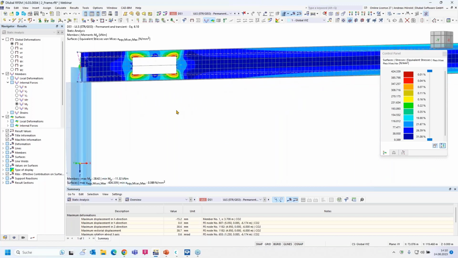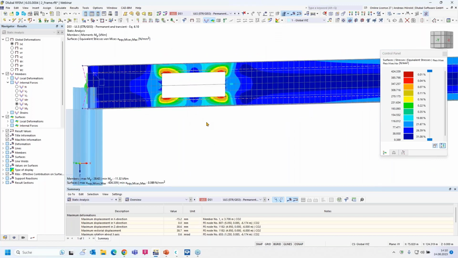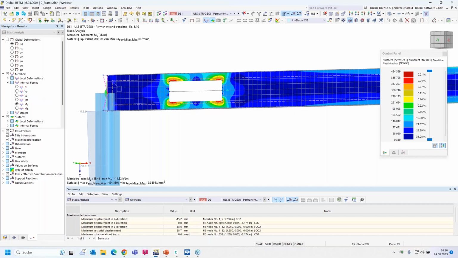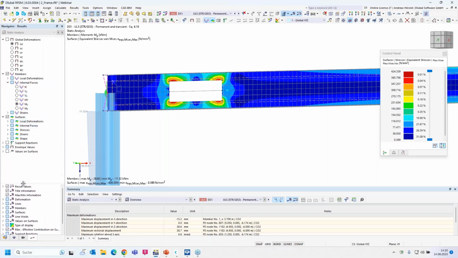So now you can see the internal forces. For example, the stresses. I show you which stresses are shown: equivalent stresses.